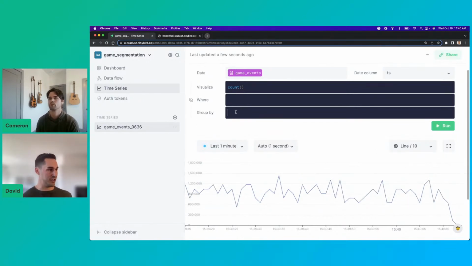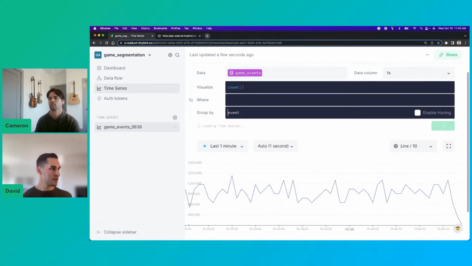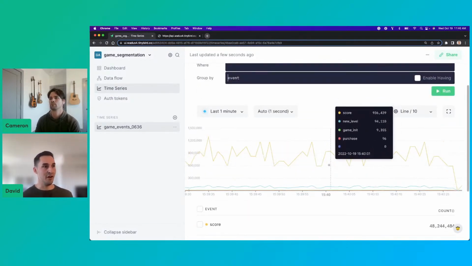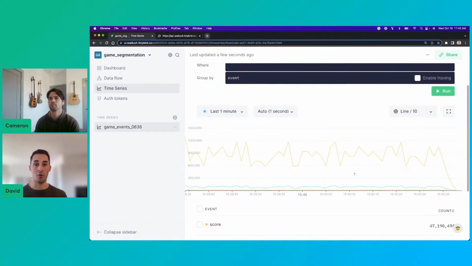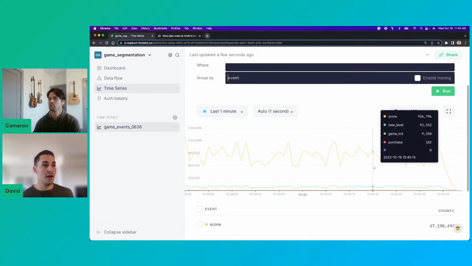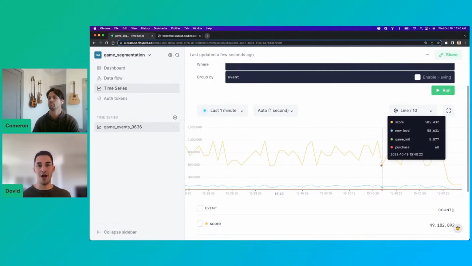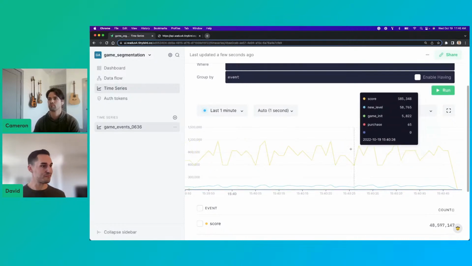Just to show another interesting thing here, why don't we group by the different events so we can see how many games are being started, how many scores are happening. So let me do that. Okay, and now we have different colored lines for those different event types. As makes sense, most of the events coming in are scores, as people are playing, and then people are also hitting new levels and so on. So this is a really powerful tool, in real time, to be able to visualize how your time series data is working in Tinybird.